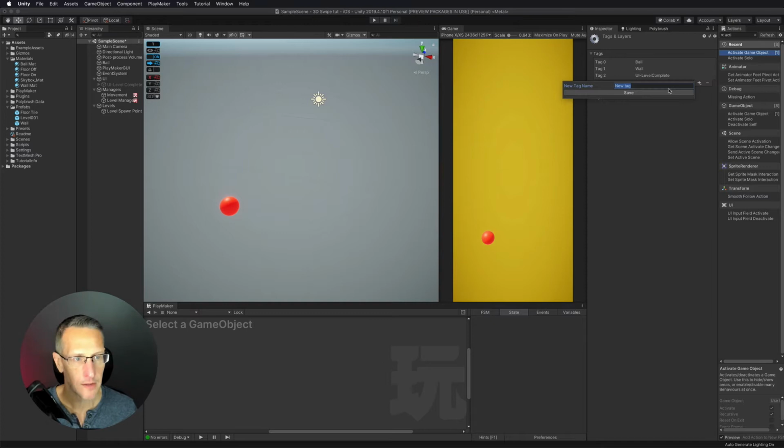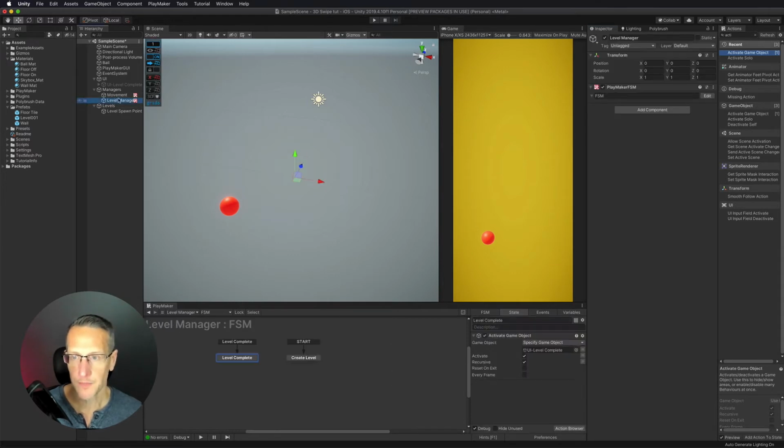I'm going to add a tag of level manager, just in case we need it later on. And on my level manager, I'm going to go ahead and just add the tag then. Cool. So I've got that set up.